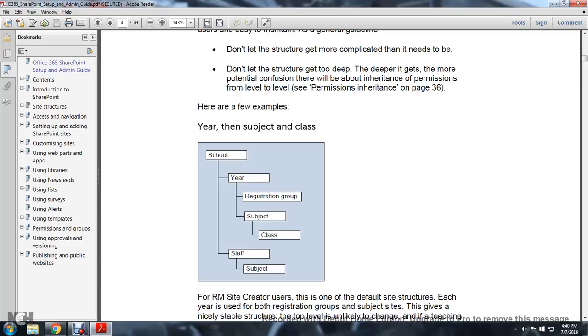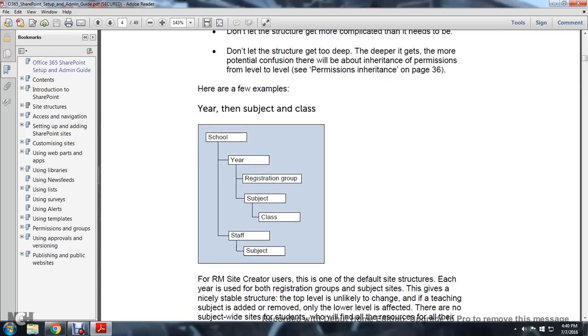Here are a few examples: school, year, registration group, subject, class, staff, and then school, staff, and subject. The RM site creator uses one of the default site structures. Each of the years and registration groups are subsites. This gives it a nicely stable structure. The top level is unlikely to change. If a teaching subject is added or removed, only the lower level is affected.